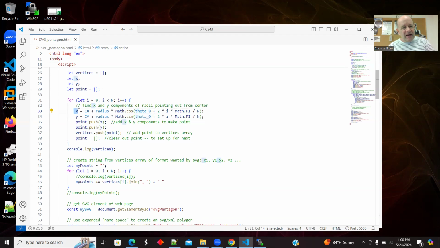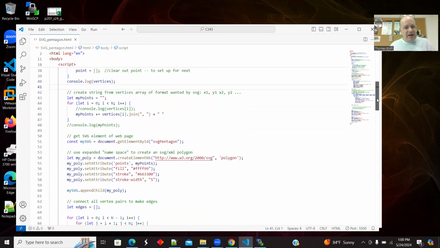I'm getting an X and a Y. I'm pushing the X and pushing the Y onto my point. Then I'm pushing the point onto my array of vertices, and then I'm clearing out the point by setting it back to an empty array there. And then I'm console logging it so I can see what I have. And then I want to make an SVG polygon out of that to make my pentagon. And so I'm again looping over those.